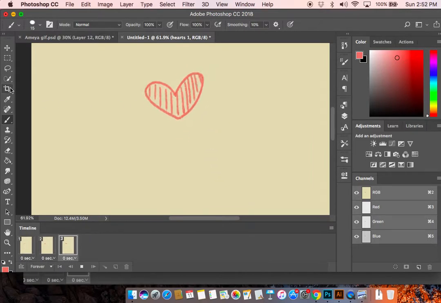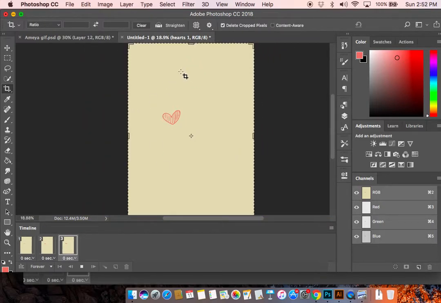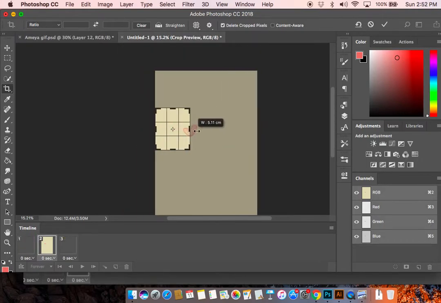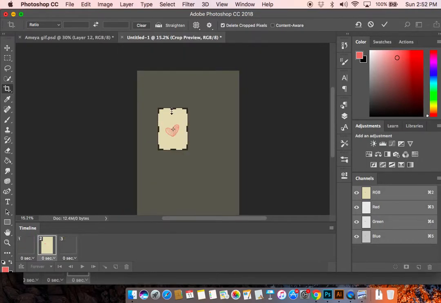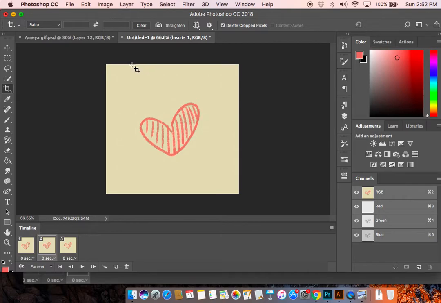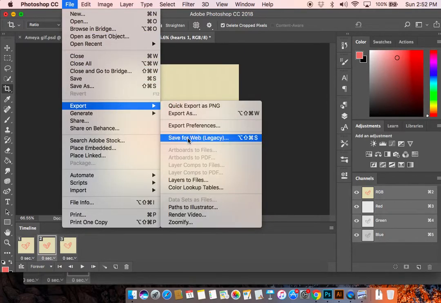Now maybe you might wonder how you export it and turn it into a GIF. I think I want to crop this first. It's too big for such a small GIF. Okay. Alright, this is nice. So how are we going to change this into a .gif? First you go to File, Export, Save for Web.